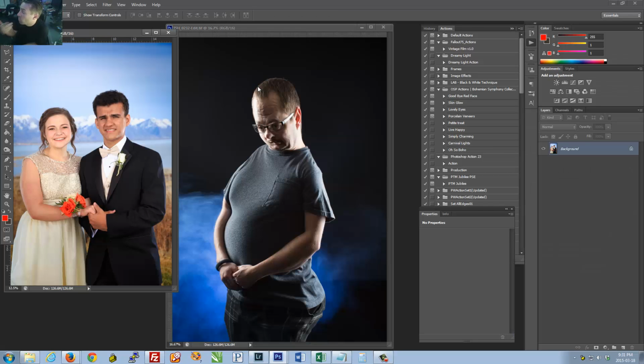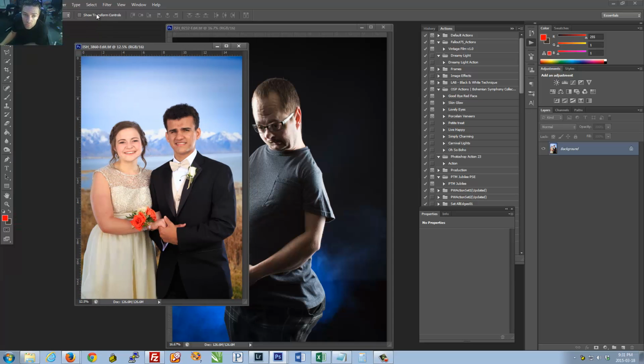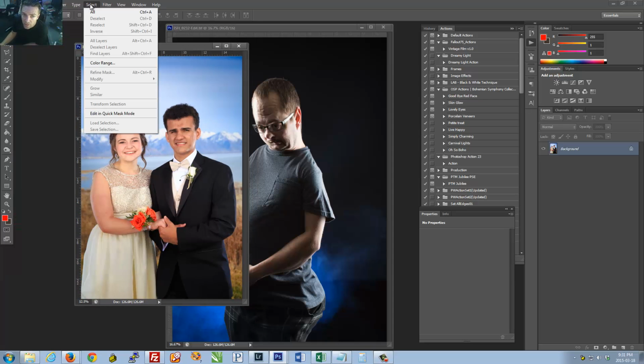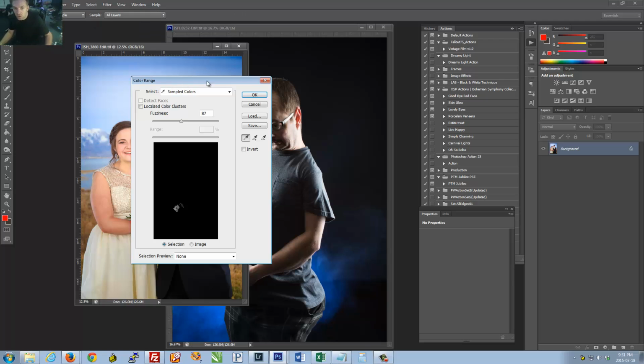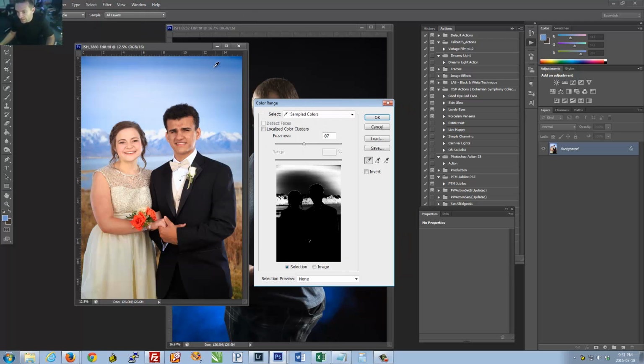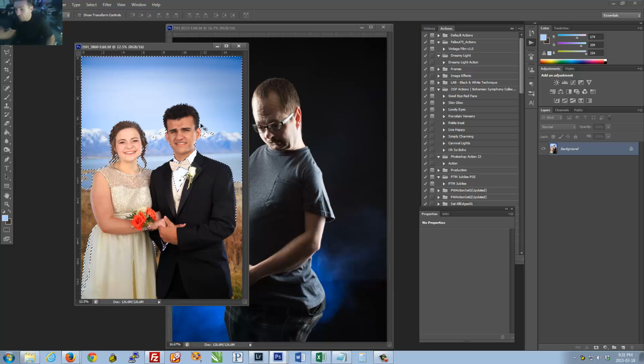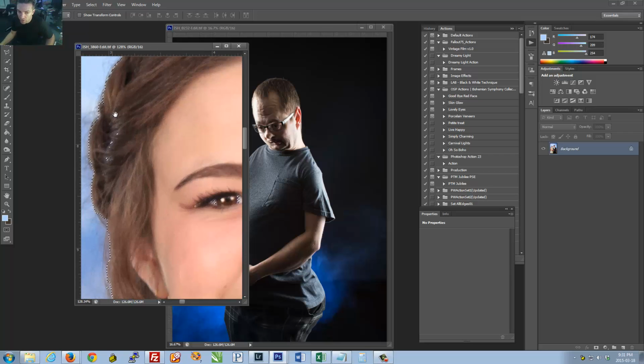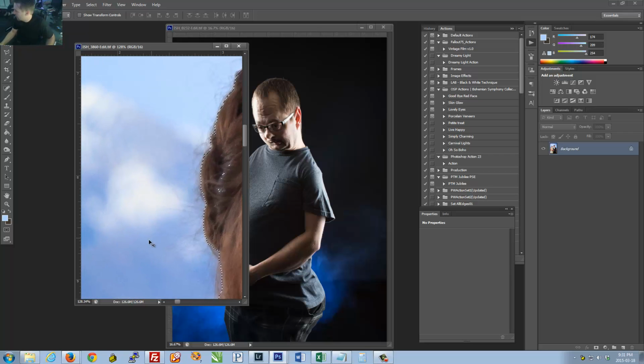And I'll sometimes do color selection too. With color selection, you go up to Select and then Color Range, and you can select this blue up here, and I can start holding down Shift and add more and more. So now it's selecting all the blues in this picture, and everything that's blue is selected. That's one way that works really good. And even though it doesn't look like her hair is selected, it actually is selected a lot more.